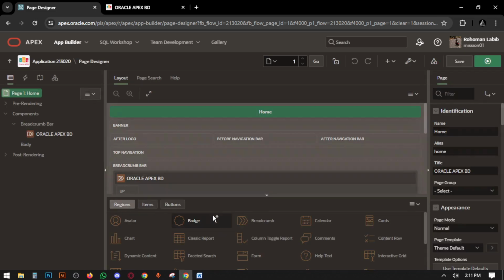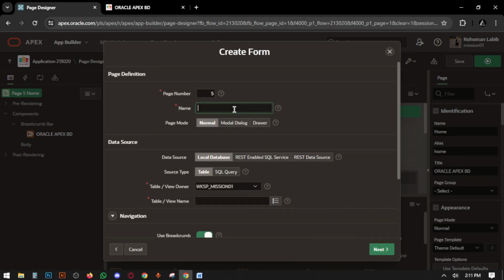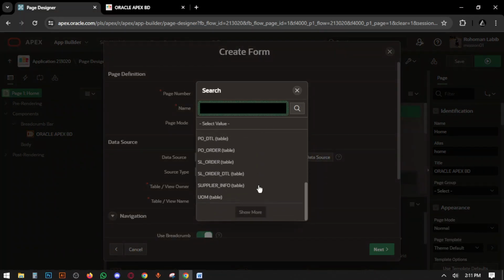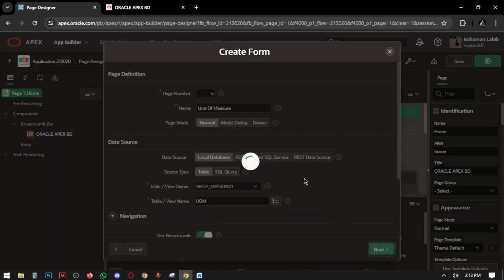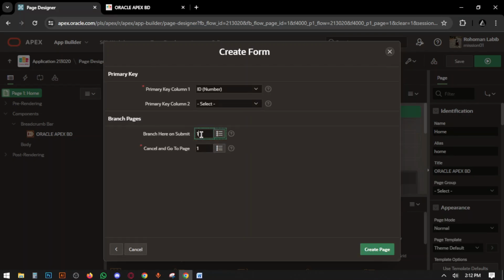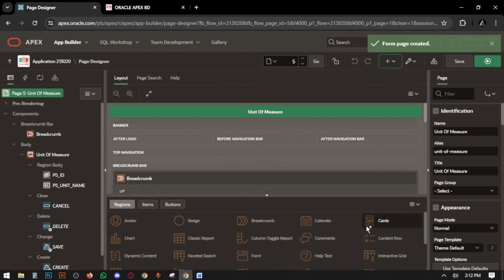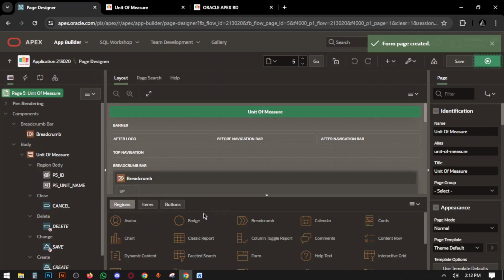Go to page designer. So here we have to click plus, create a page. We have to create form. Click on form, name the form UOM and select the table UOM. Click on next. Primary key is ID and paste the page number here. Create page. So the form page is created. Now run the form. So here is the form. Unit name. So here we have created the UOM form.